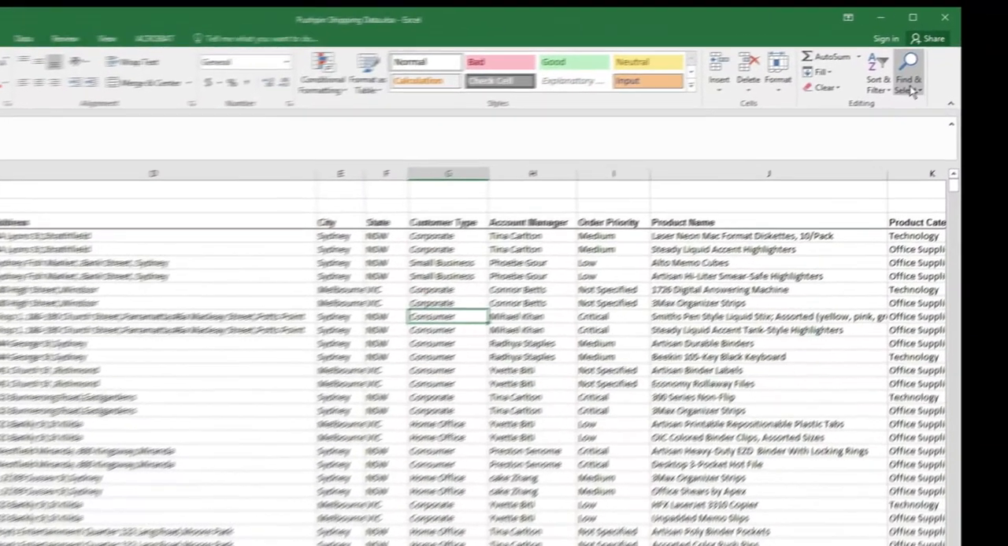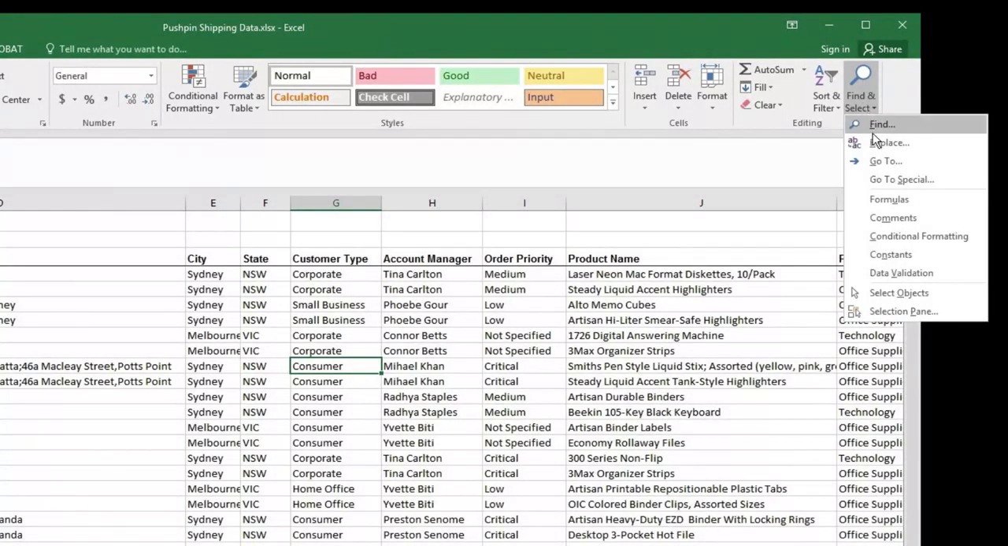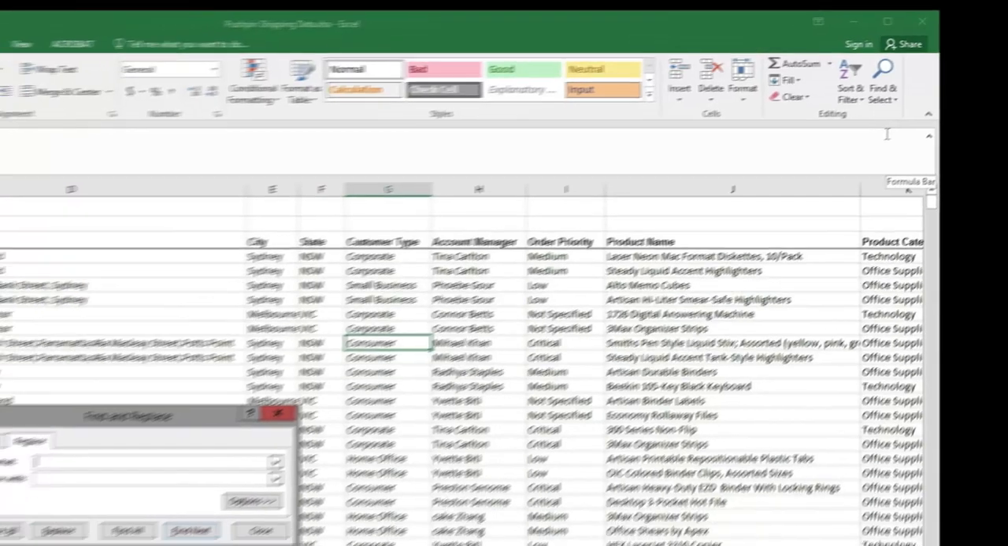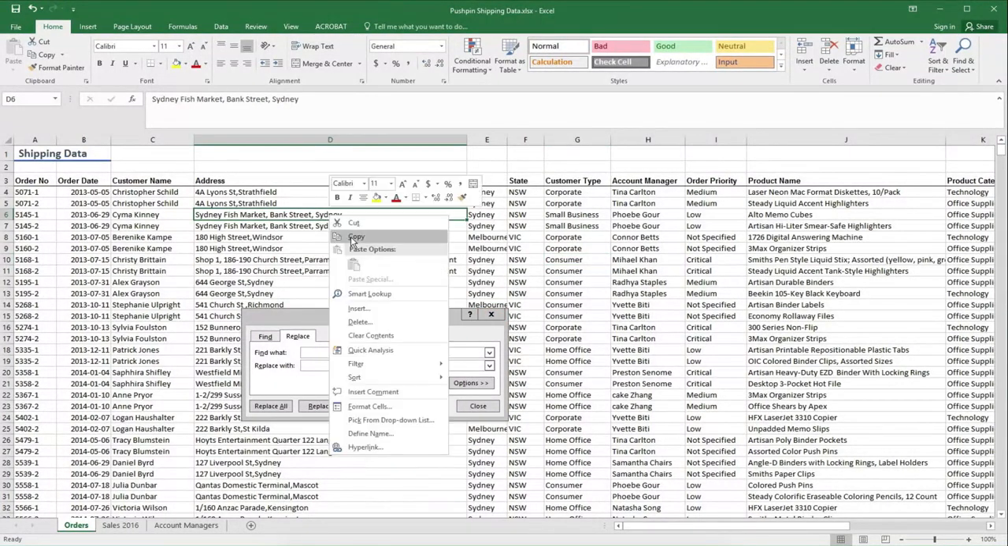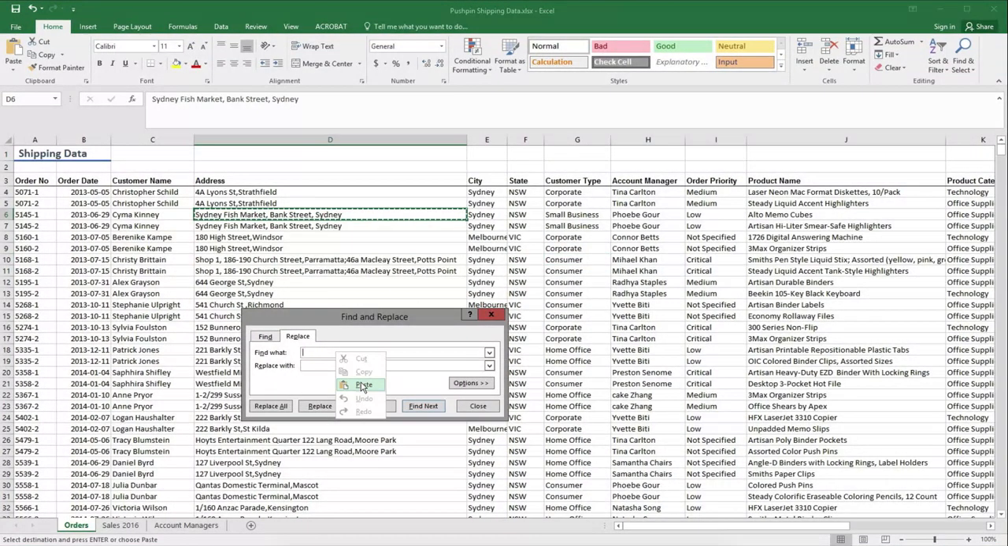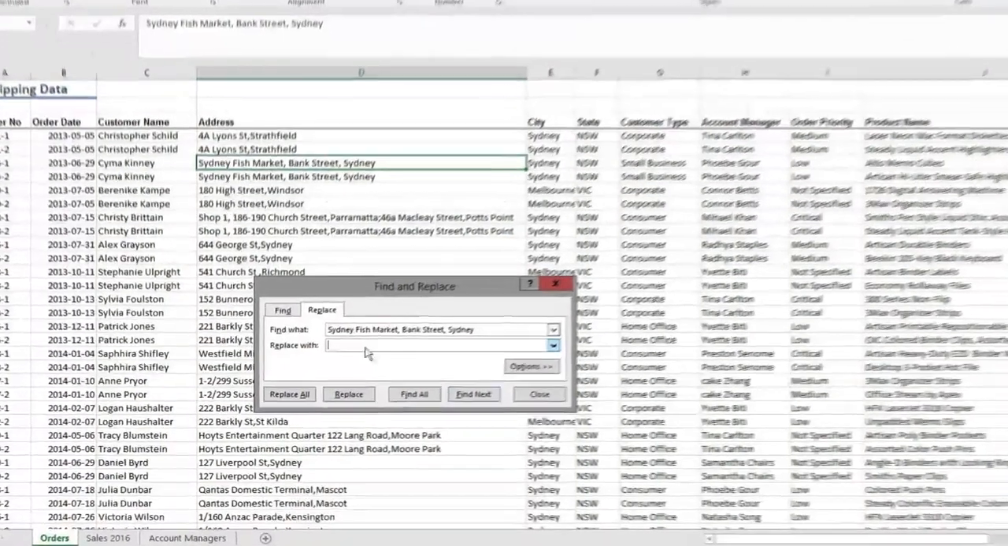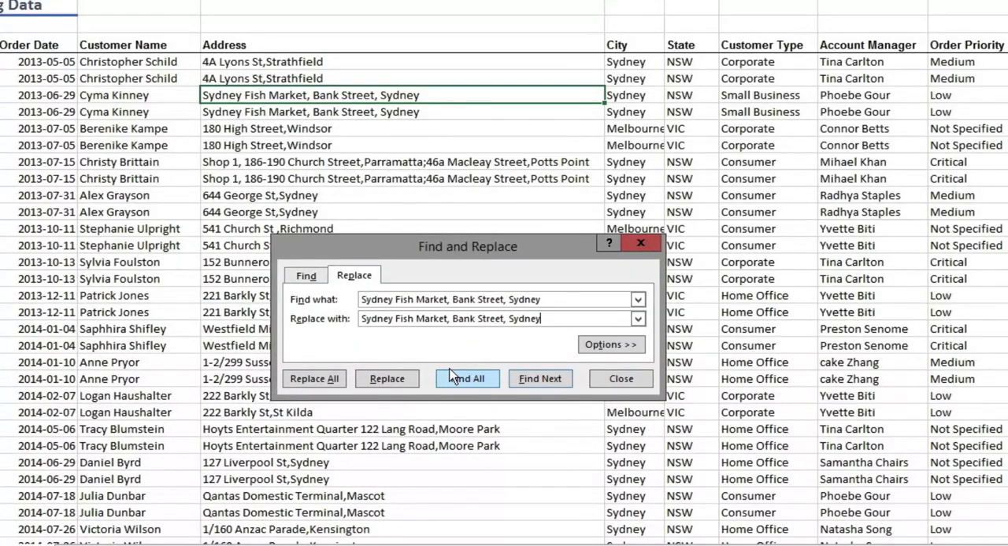Go back to your button, Find and Select, and choose Replace. Find what? It's quite a long phrase, so I'm going to directly copy and paste into Find What, and I want to replace it with a new address. It's quite similar to the old address, so I pasted it back again, and now I'm going to change the address to the exact correct suburb name, which is Pyrmont.